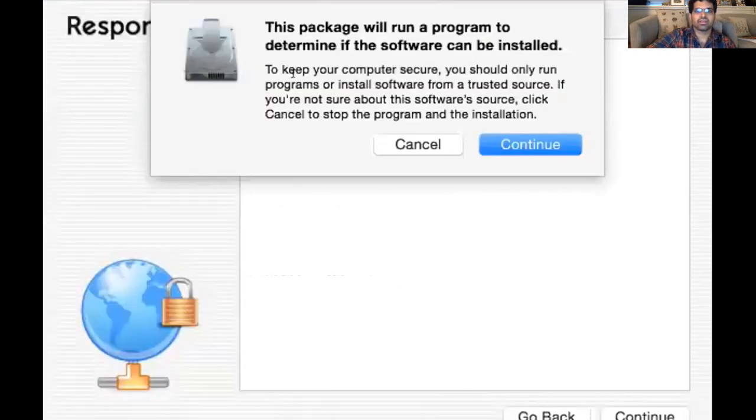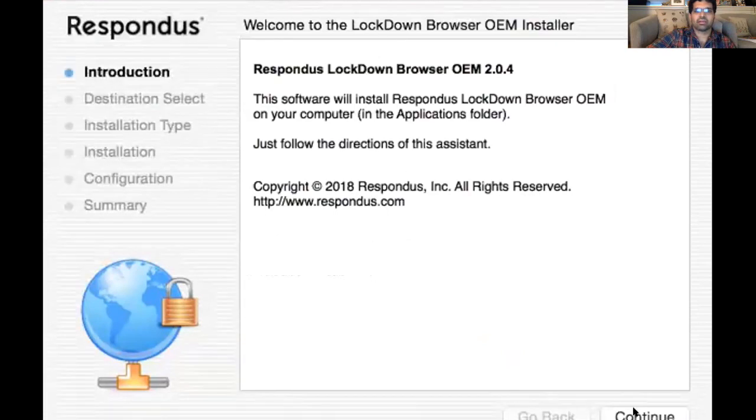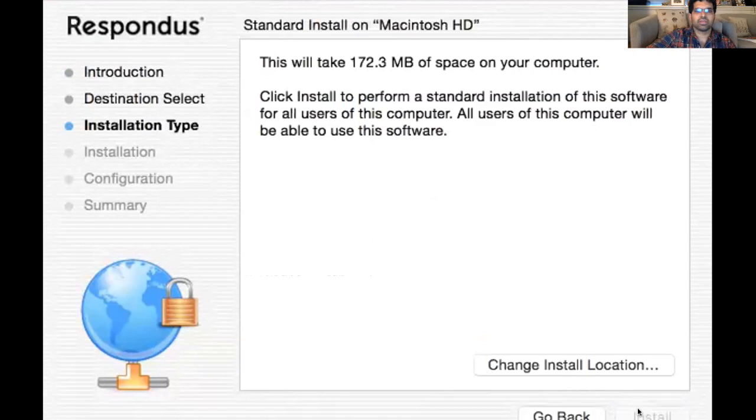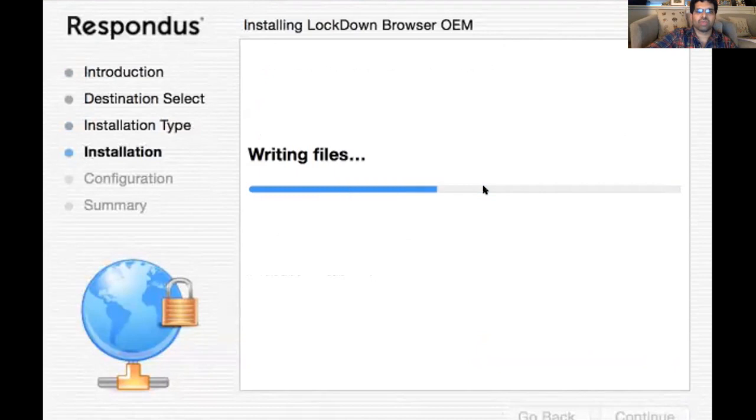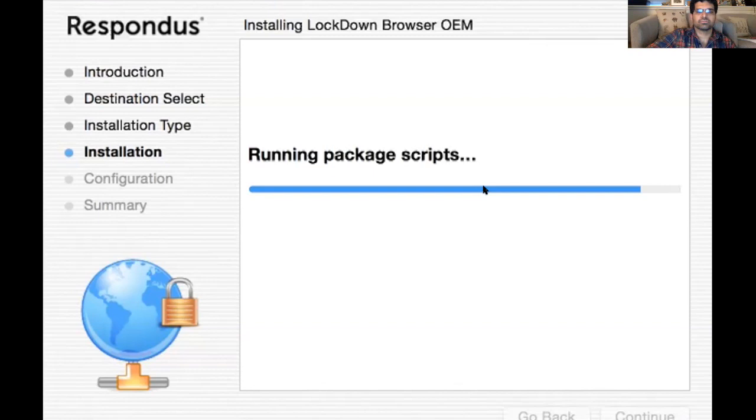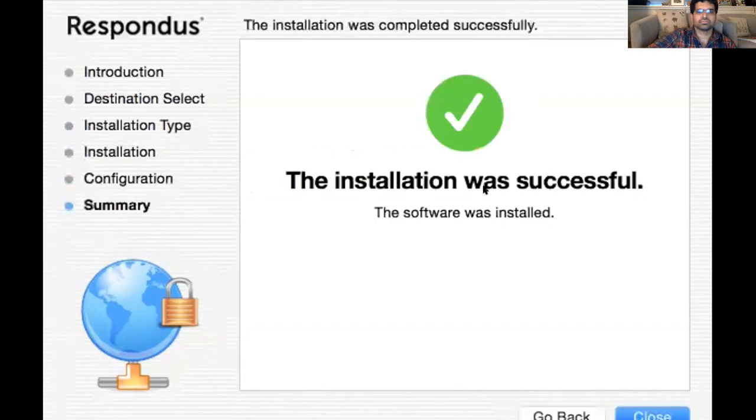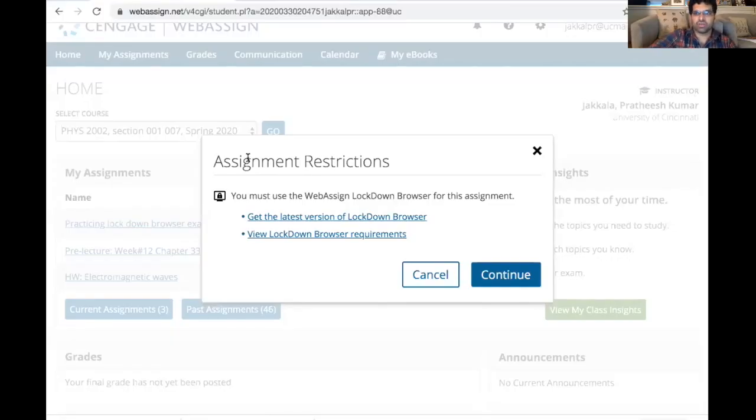you can see here this package will run a program to determine if the software can be installed. Now go ahead and click on Continue, and Continue, Install. It will ask you for a password, so go ahead and type your password there and install the software. And it says installation was successful. Then close it, and after installing the software, go back to WebAssign.